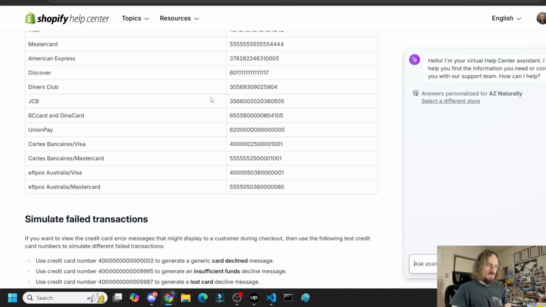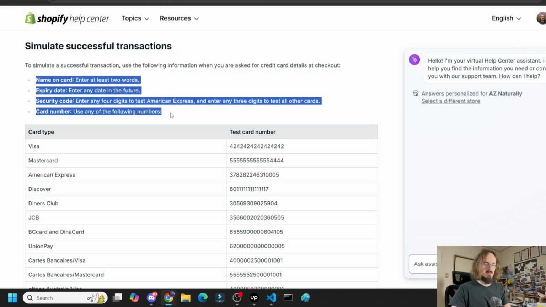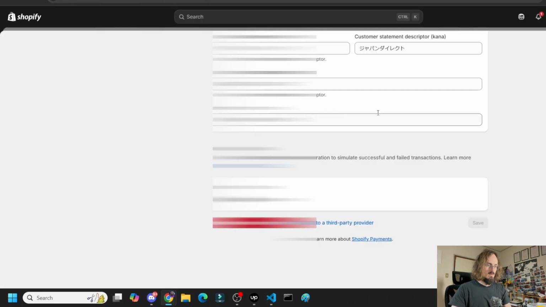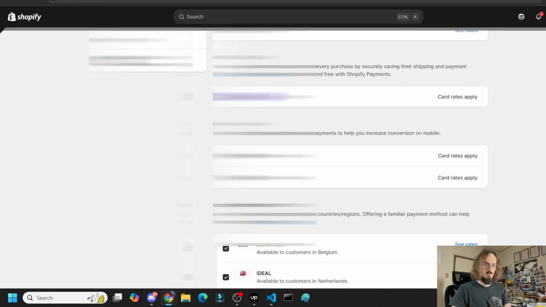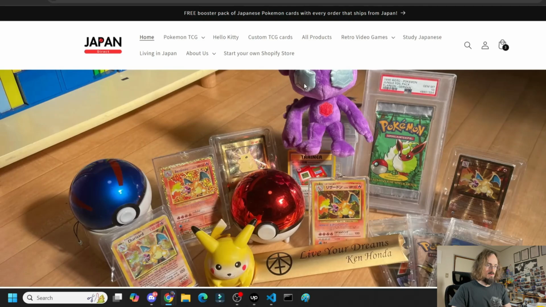And here we go. You scroll down and you've got these test card numbers, and they give you some guidelines for other information to do, like the name on the card, expiration date, any date in the future, security code, any numbers are okay, and then just use one of these test card numbers here. So let's keep that in mind, and let's go to my store, online store, and let's make a test order.